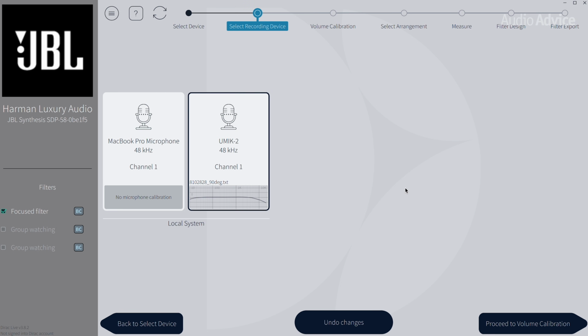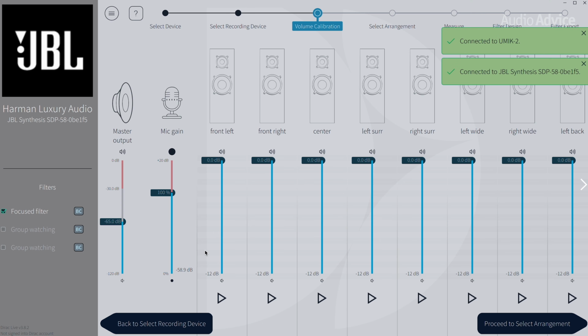If you're using a mic type of microphone, be sure to upload the 90-degree file, which is the correct one for when the microphone is sitting straight up. Now click Proceed to Volume Calibration.